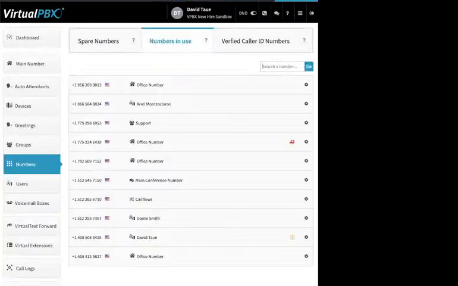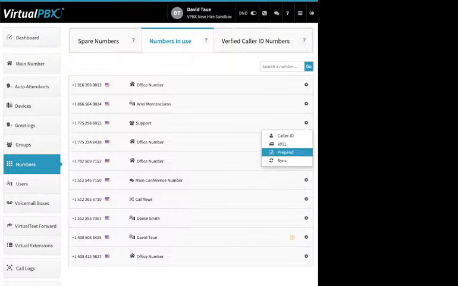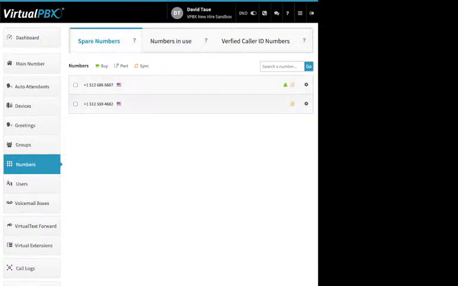Numbers takes you to your numbers in use page. So you can see where everything's assigned. You can't unassign or assign numbers here. This is, in fact, where you would click on the little gear icon here and set up the E911 for a specific phone number. Spare numbers, these are numbers you're not currently using. If you put a check mark here, the delete option will show up. So this is how you would then remove a number if you no longer want it.